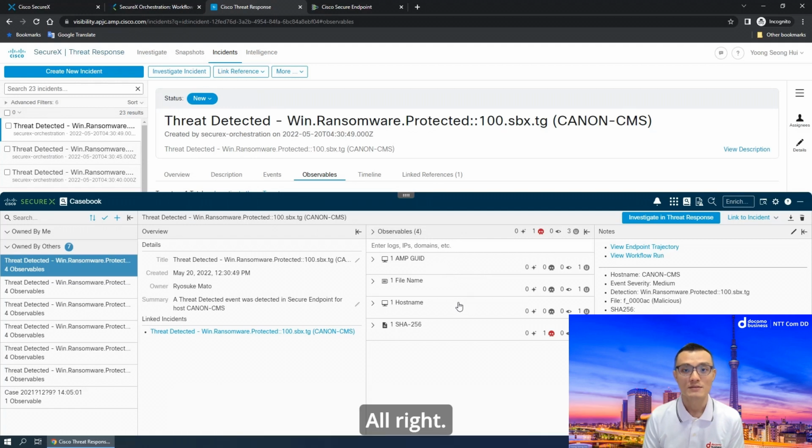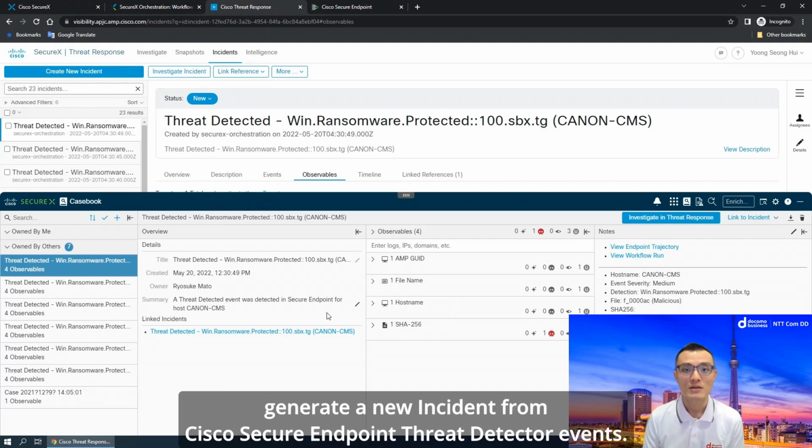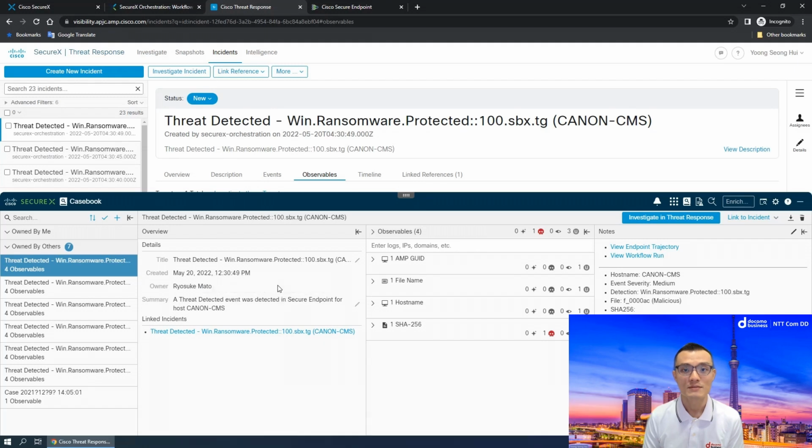Okay, so we can see that all other relevant observables have been grouped in this particular casebook. All right. So this is to show how we can use the SecureX workflow to automatically generate a new incident from the Cisco Secure Endpoint threat detected events.